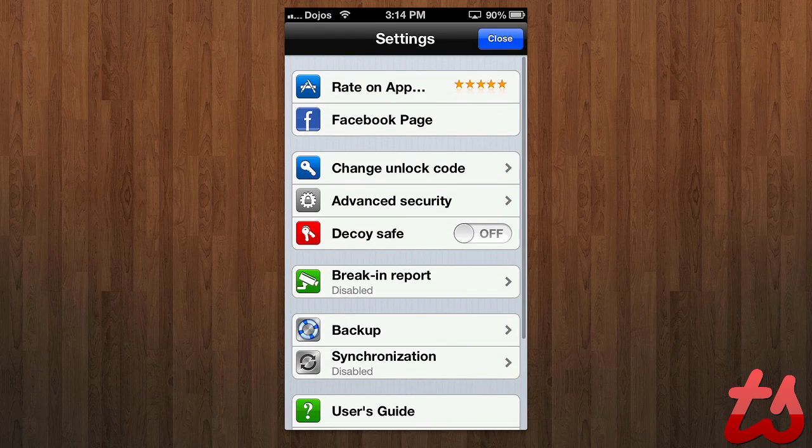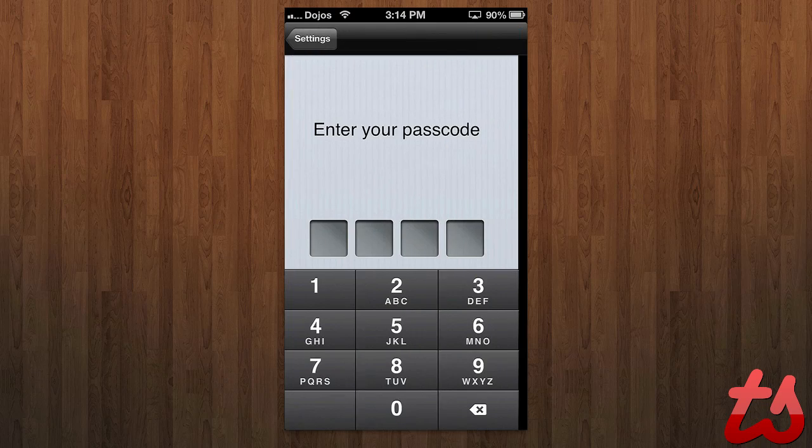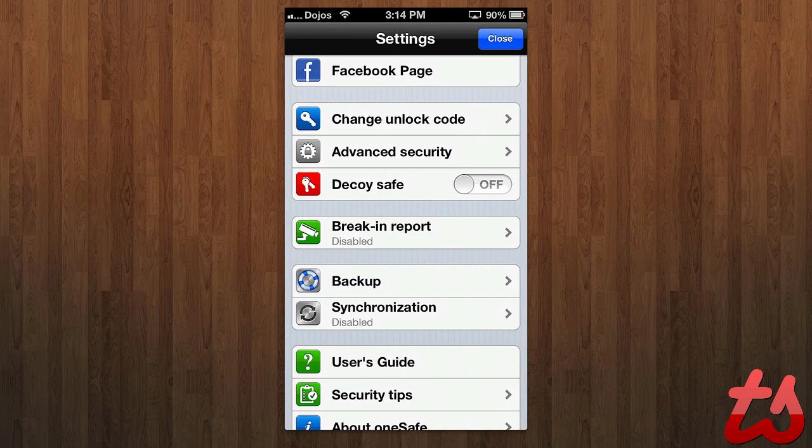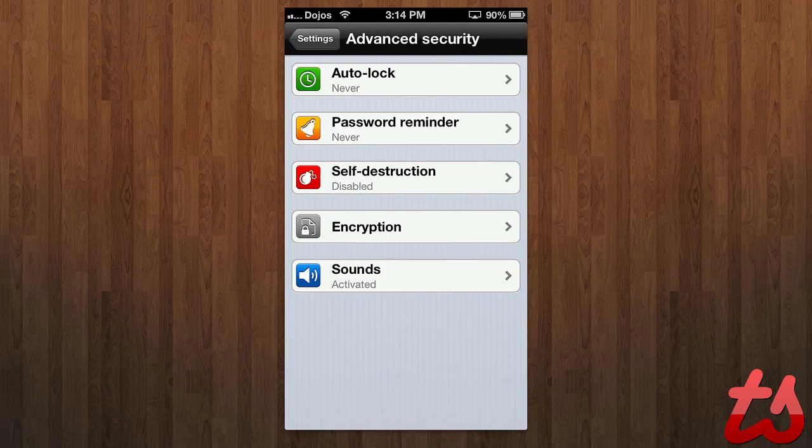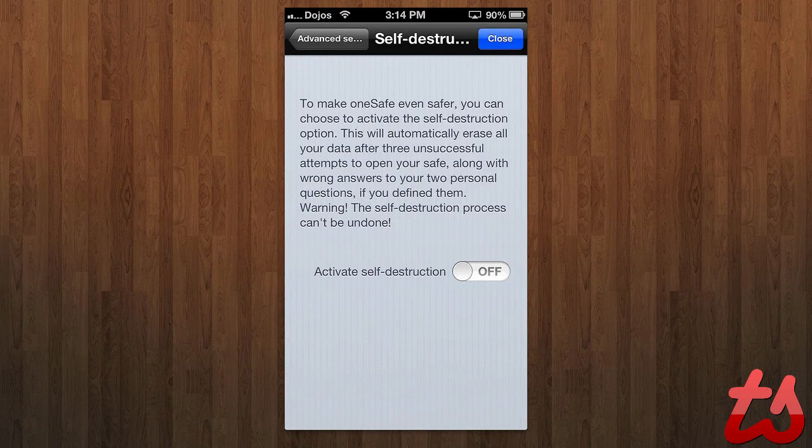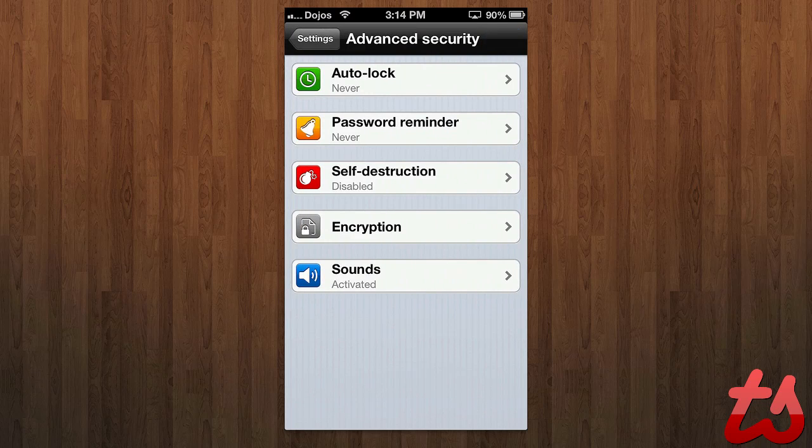Now on the left here, you have your settings. You can rate the app and change the unlock code. You can see here you have a passcode; I have a passcode set for mine. You can do advanced security and set password reminders and self-destruction, which is right here. You can choose to activate self-destruction, which automatically erases all of your data if people try to open your safe incorrectly. That's a really highly advanced security measure.